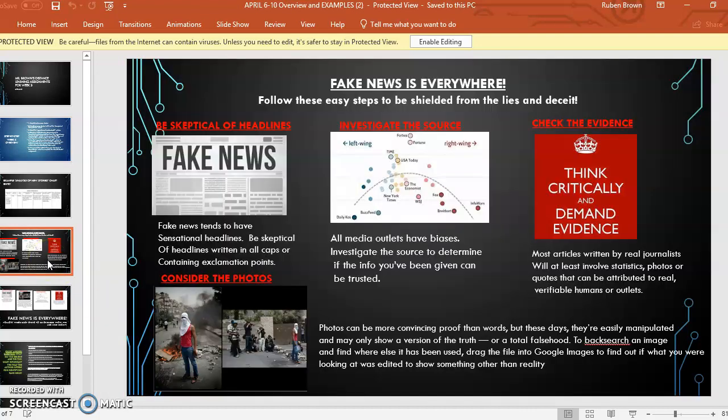So the first one is kind of messy. I did it without any template at all, but I did the basics here. I have 4 different tips. Be skeptical of headlines, investigate the source, check the evidence, and consider the photos. And then I also included a little picture for each one of those tips, and in my own words, I typed out basically what those tips are suggesting.